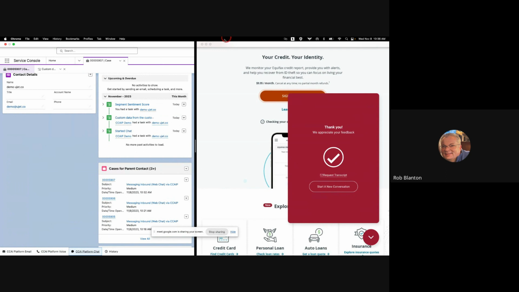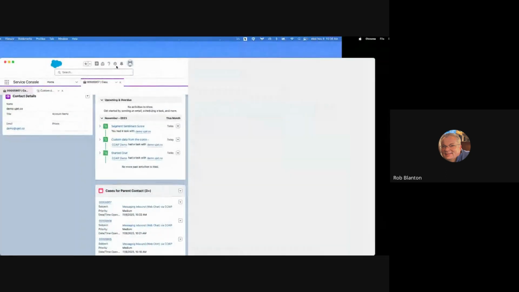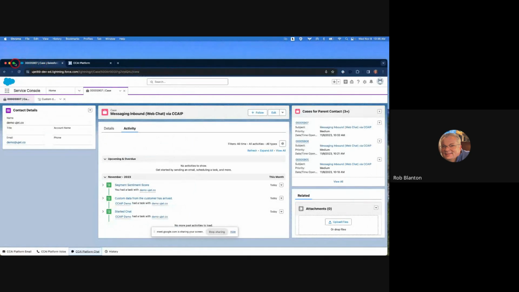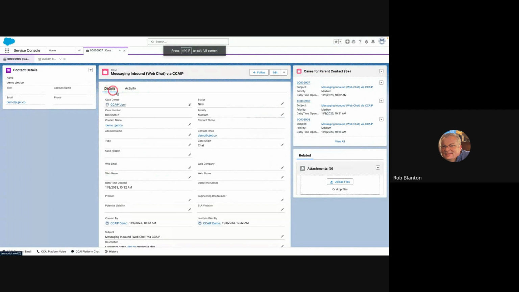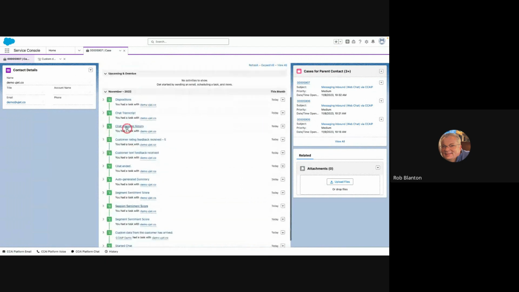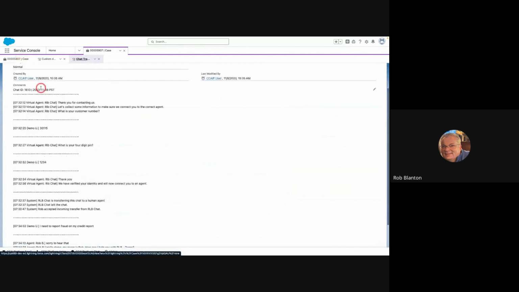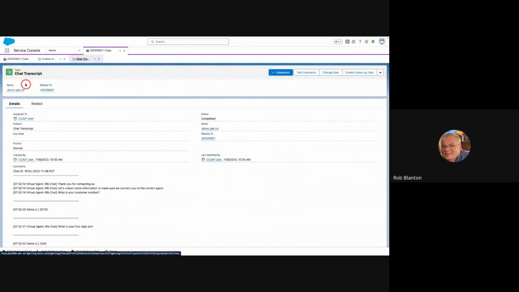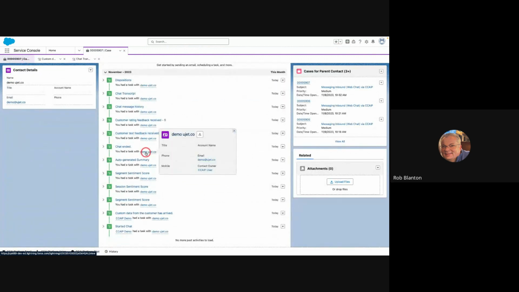Once we're done with the conversation, I can see the entire conversation inside of my CRM case that I already opened. Here are the details about that case and the conversation that took place. Here's my activity tab, and from here I can see the dispositions and the entire chat transcript. Everything I wanted to see about this chat is available right inside my CRM in this new case that we just created based on that inbound chat.